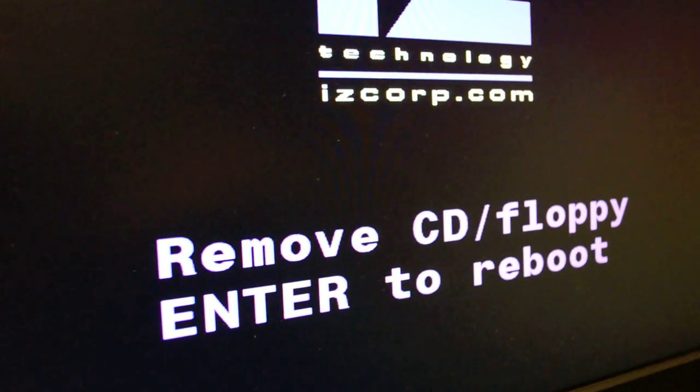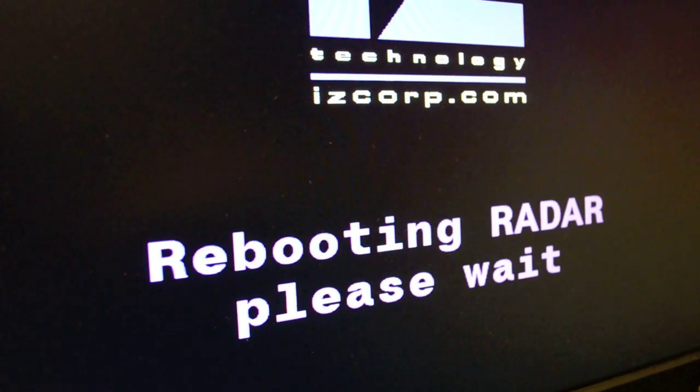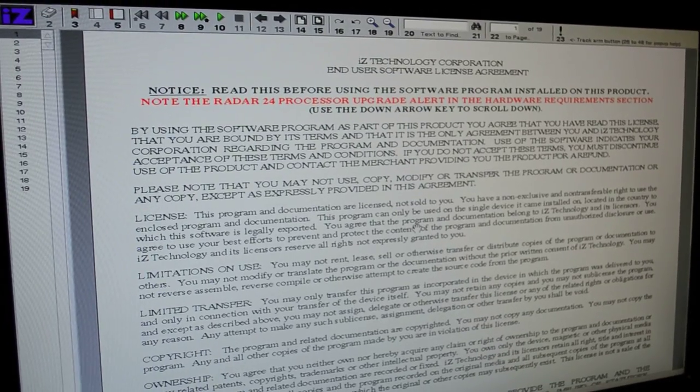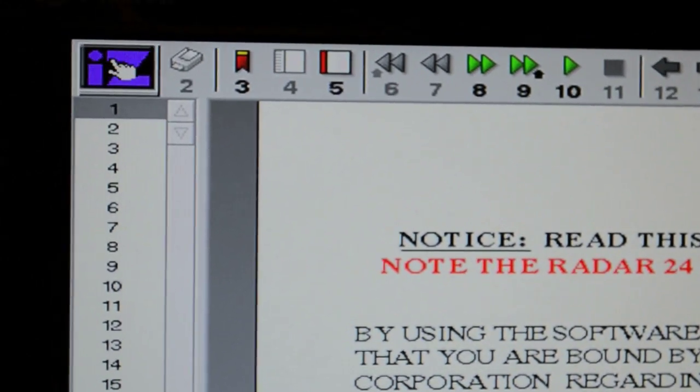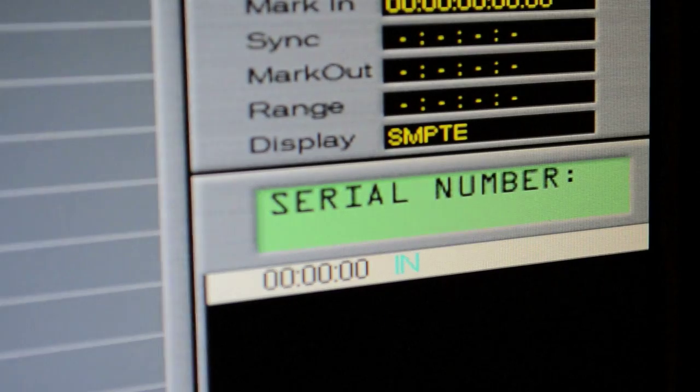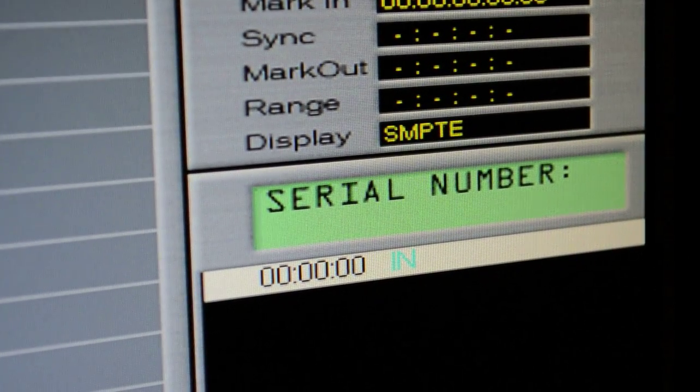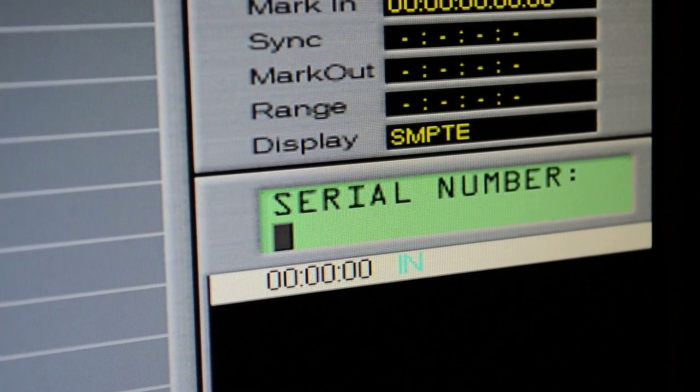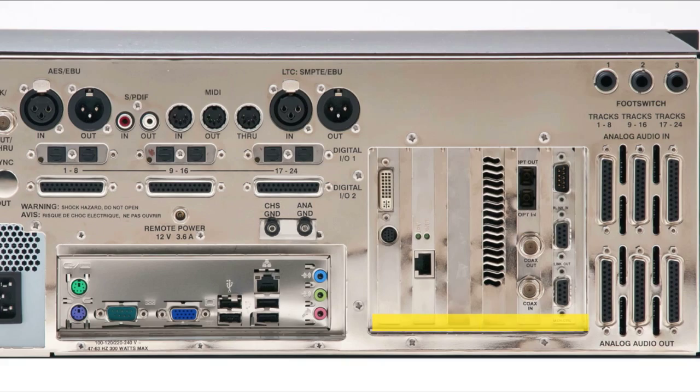Once the installation is complete, the radar will boot into the PDF viewer page. Hit the Cancel button or click on the small IS logo in the upper left-hand corner to exit this view mode. You will also be prompted to enter the radar serial number. This can be found on a sticker in the card cage on the back of the unit.